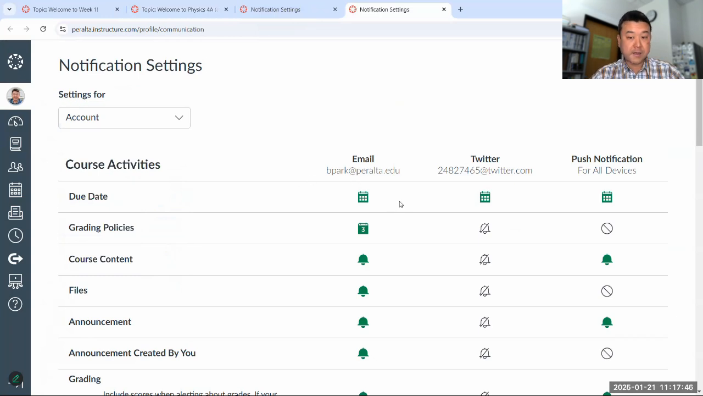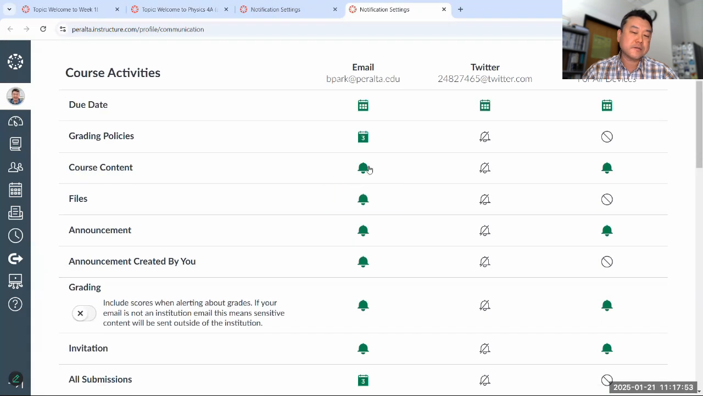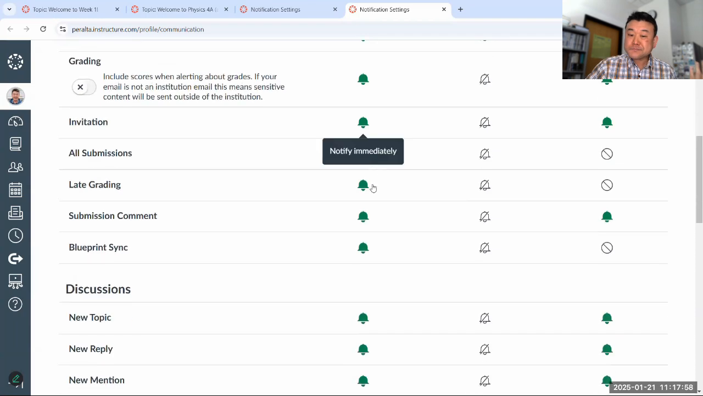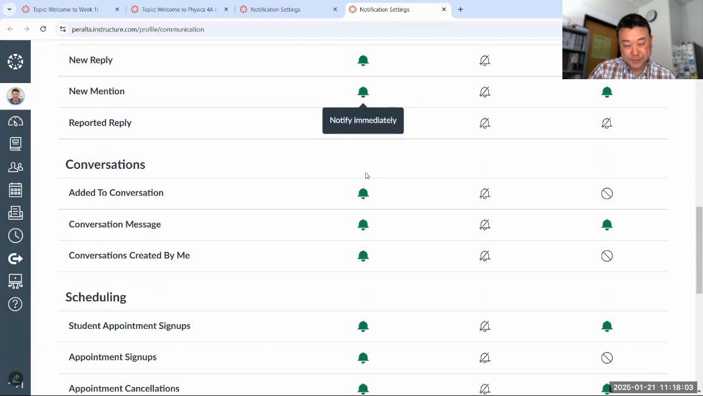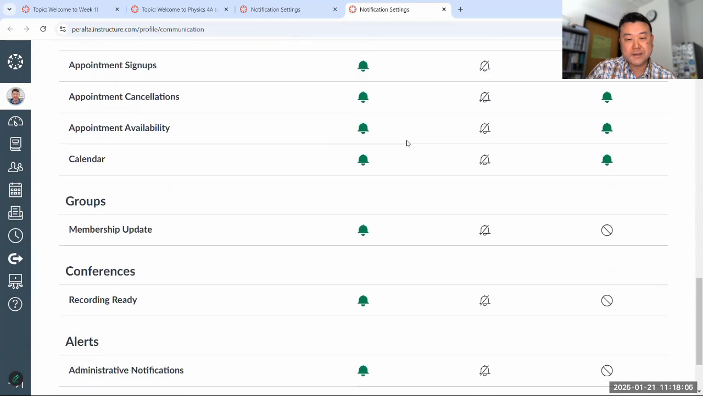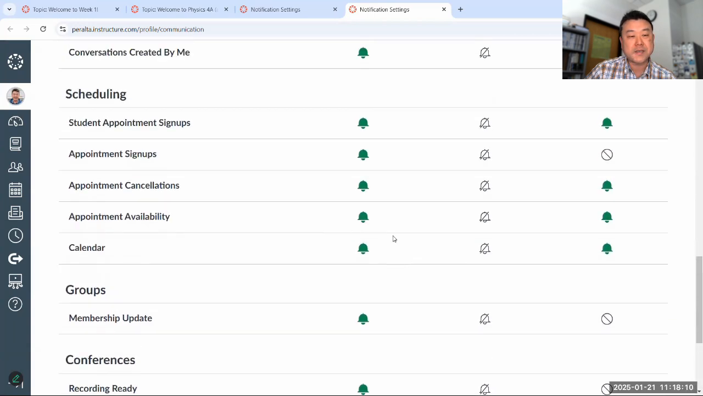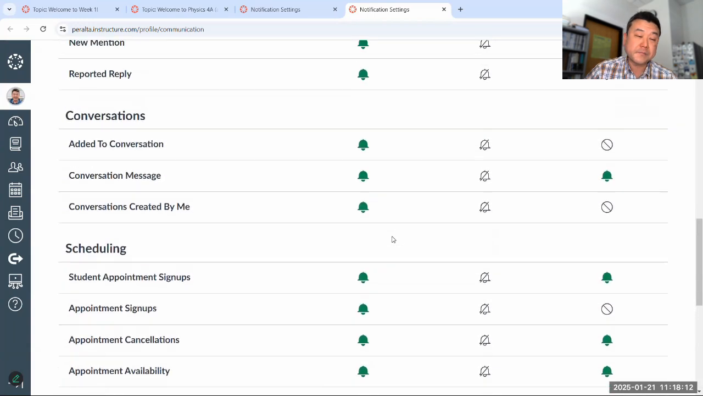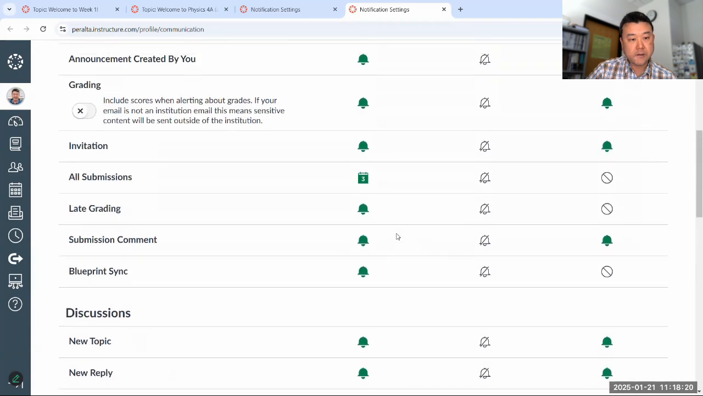Here you can see my preference. My preference is to set everything as notify immediately, whenever it doesn't annoy me too much. So I might recommend that for you too. But I realize you might be taking more classes than I'm teaching, and all those notifications can be overwhelming. Then really the 3 things I would like you to set as notify immediately are these.